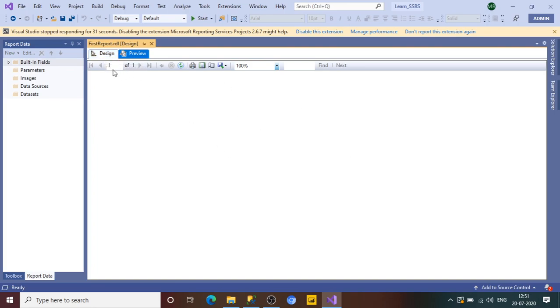But if you see the header section, it shows one of two. This gives the current page of your report. Your report could have thousands or millions of records that will not fit in one page, so the report has paging functionality, showing page one, page two, page three. Then we have a refresh button, so you will be able to refresh your report as well.